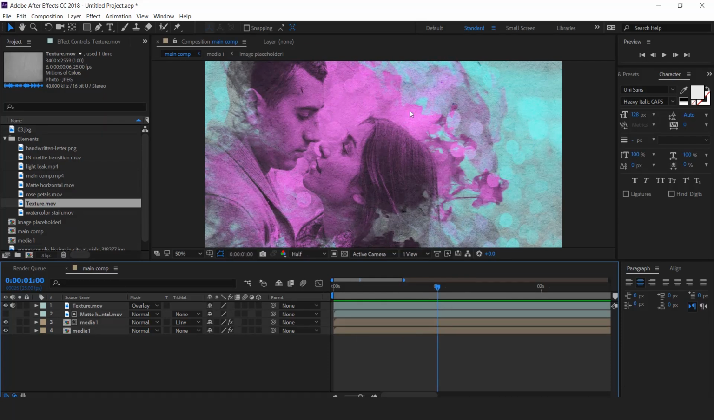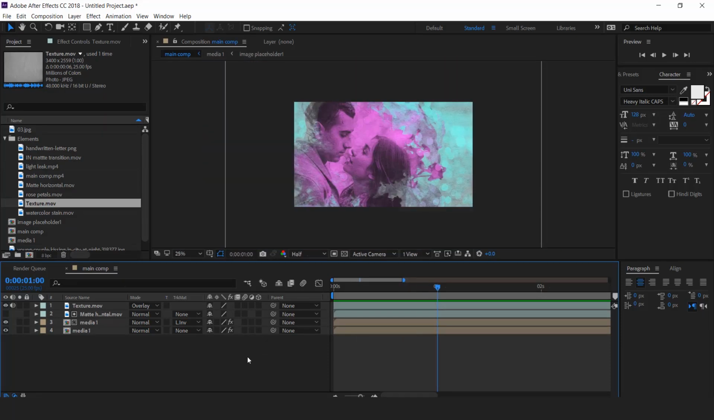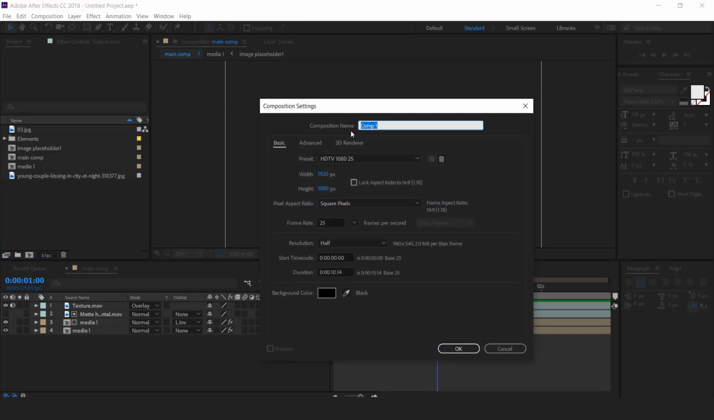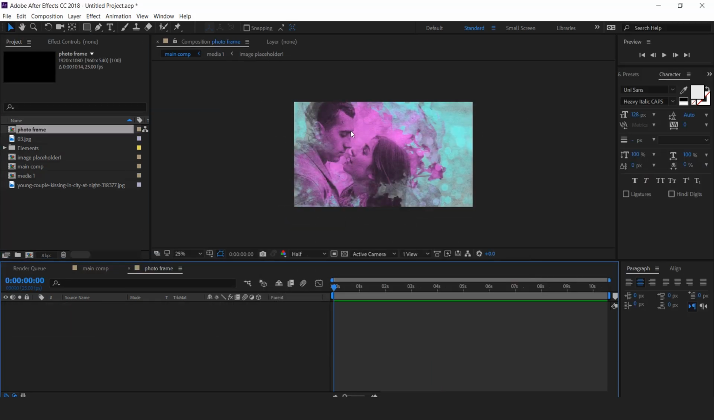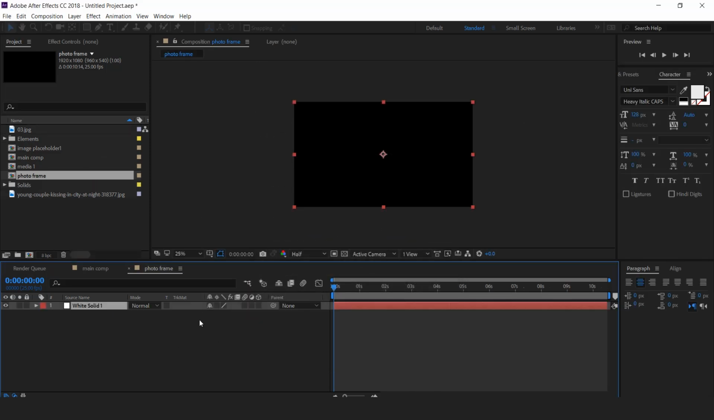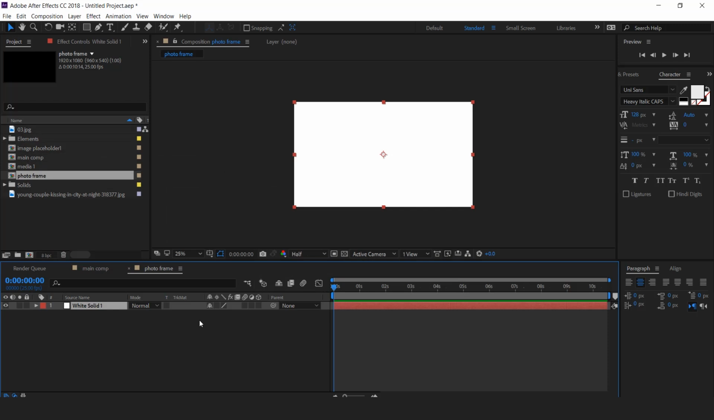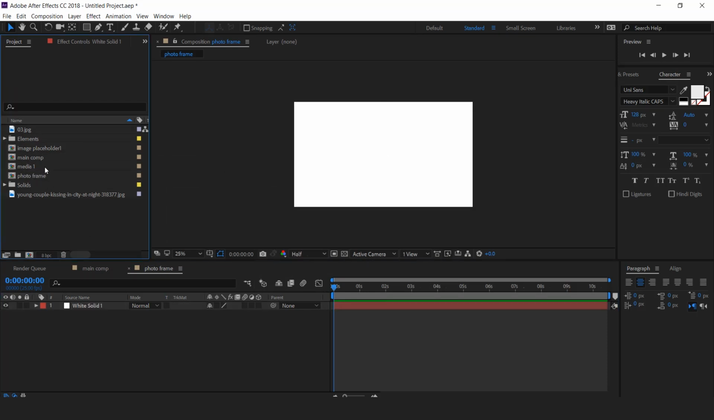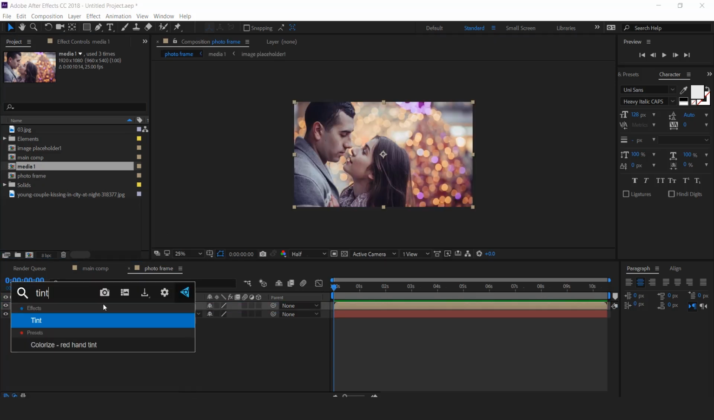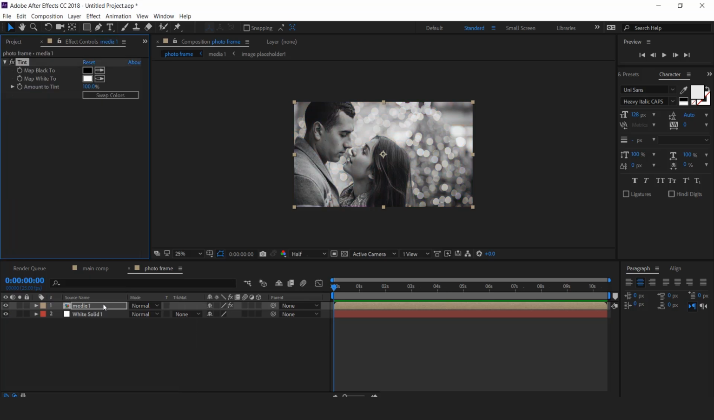Now we need to add our main photo frame. So create a new composition. This is our photo frame composition. Then create a new white solid layer. This is our base layer. Now drag media 1 composition into timeline. And apply tint effect. And change the tint amount 50%.